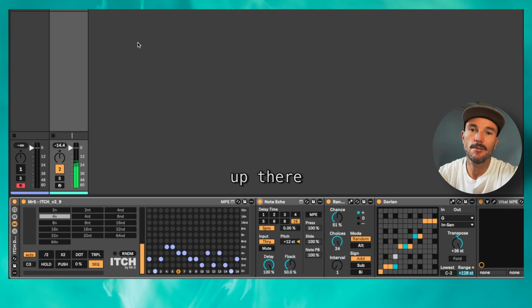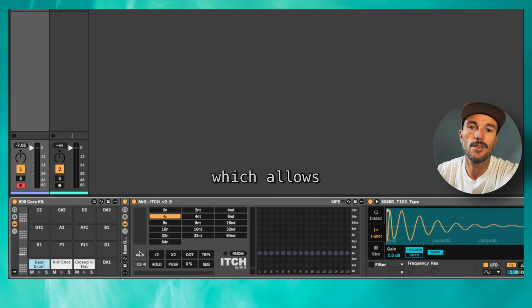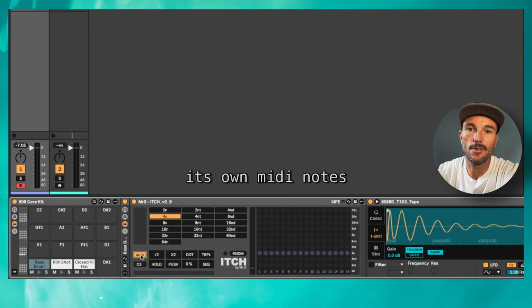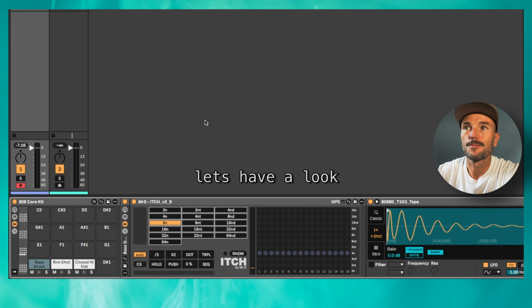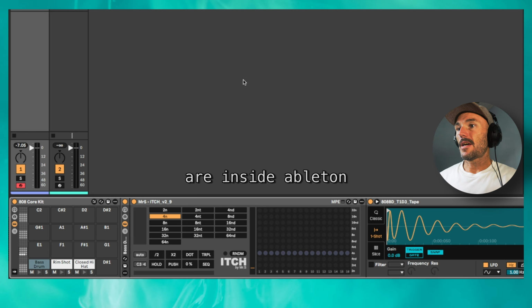I've added a feature called Auto MIDI Mode, which allows the device to create its own MIDI notes, which means we can start programming audio without even the need for a MIDI clip. Let's have a look. All right, so here we are inside Ableton.